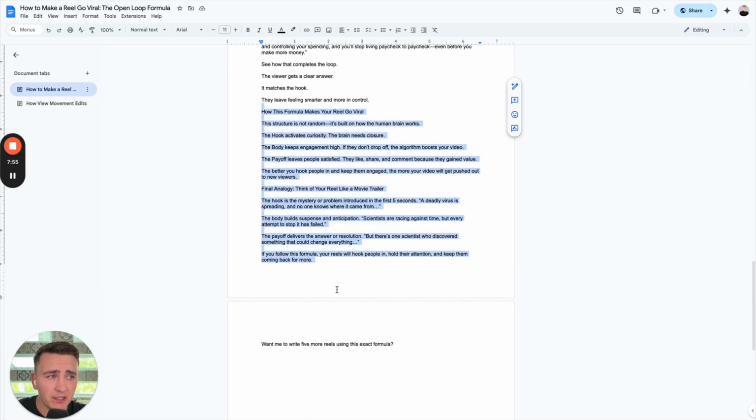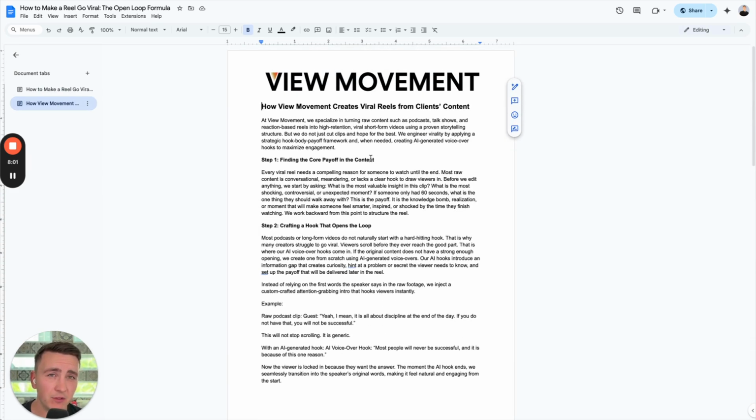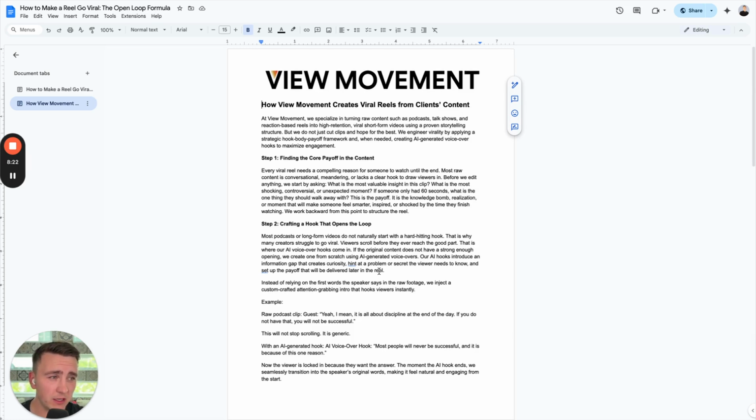So you can read the rest of this stuff. You can pause your screen here and read this. But now I want to show you how we have actually made this possible for all of our clients at View Movement, because the reality is unless you're scripting these reels perfectly, there's no way that you can actually do this, right? Until now. And we've actually figured this out very specifically for our clients, and we've got something that works every single time. So here's how at View Movement we create viral reels from our clients' content.